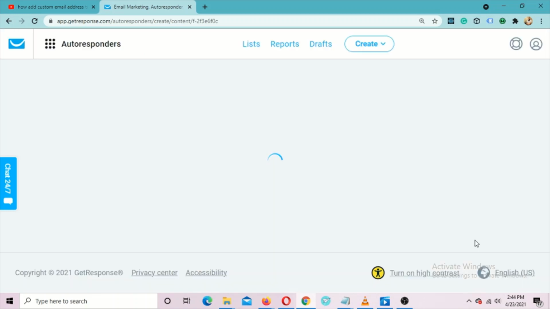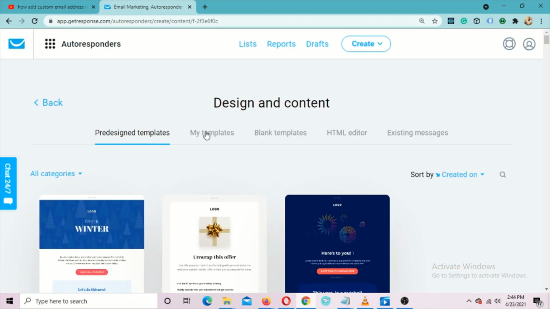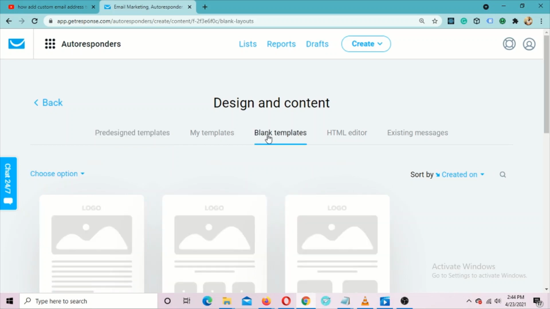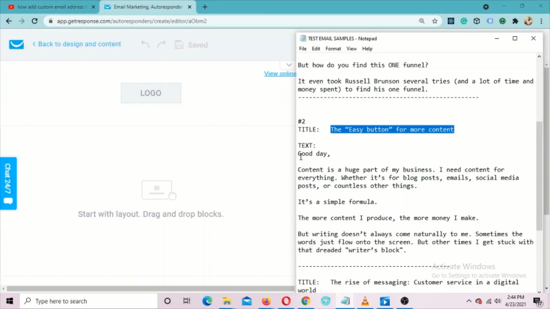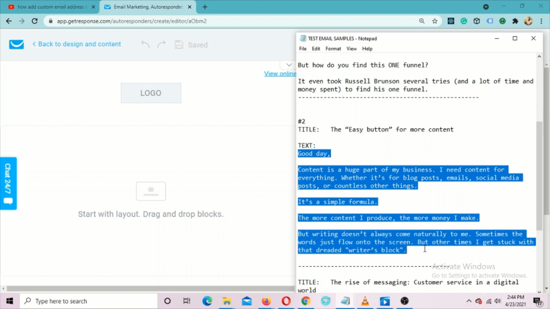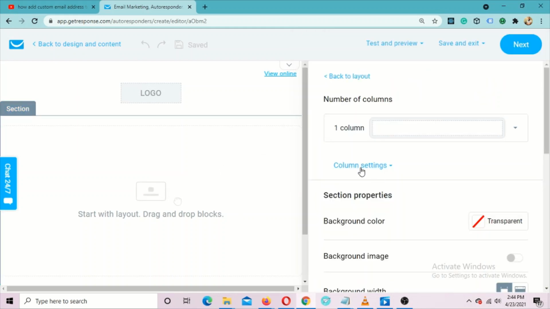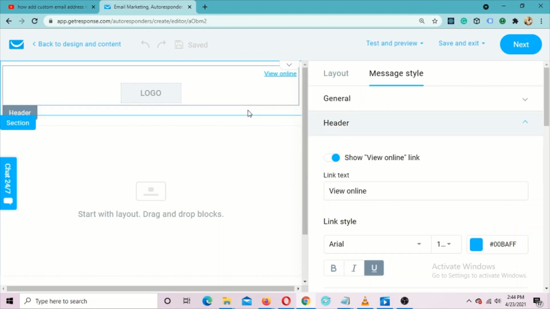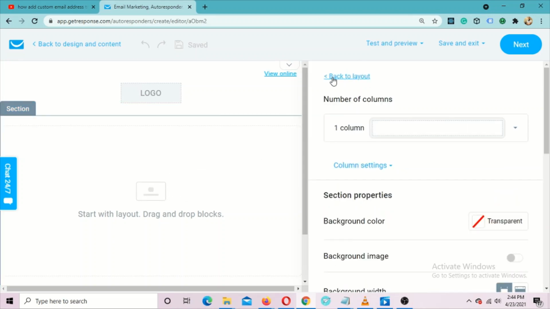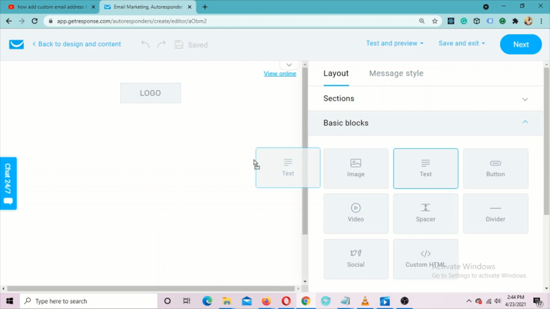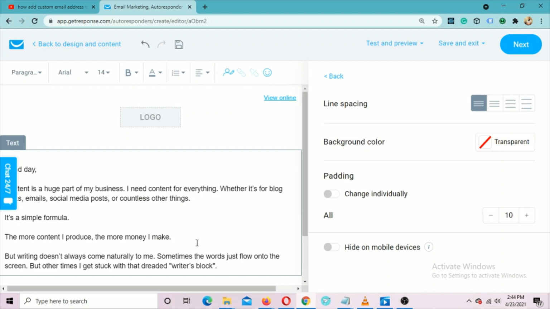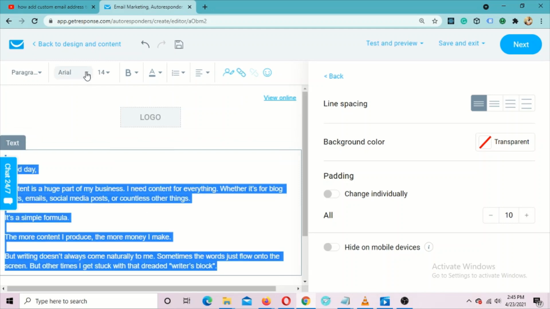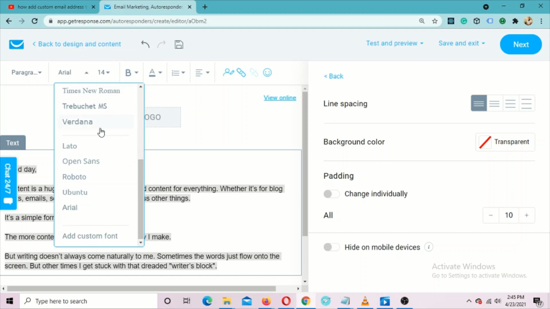So click on design message, so I can use blank, use templates, the first one. So let me just copy the email body, drag and drop a text box. Okay, paste this. I still want to change the font to Verdana, so highlight, scroll down, I'll change to Verdana.